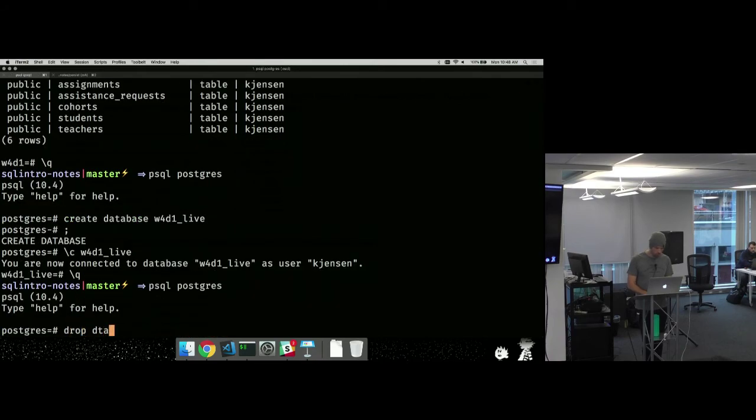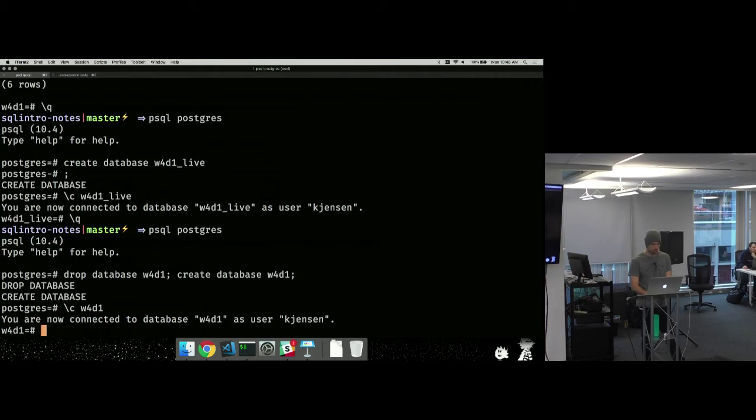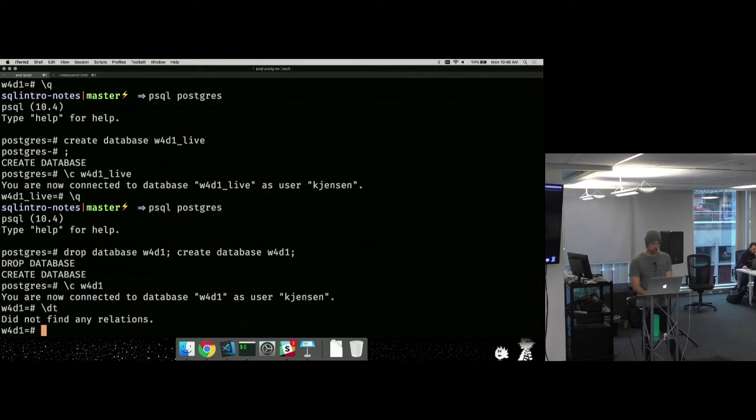I'm going to drop database week 4, day 1. And I'm going to create database week 4, day 1. You can see I can run those in the same line because I put a semicolon between them. Now I have an empty database, week 4, day 1. And now if I describe the tables, there are no relations, nothing in here.